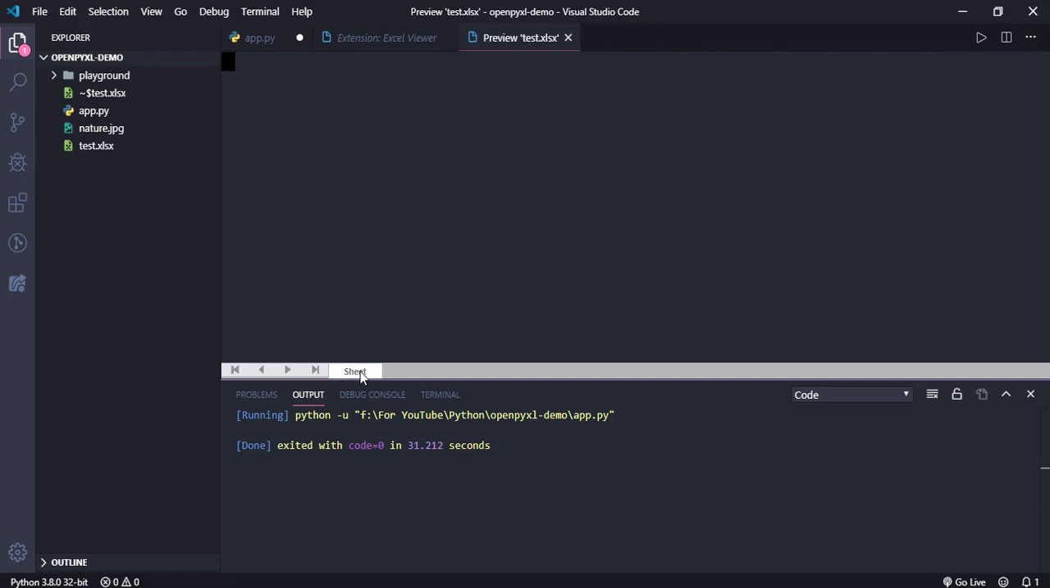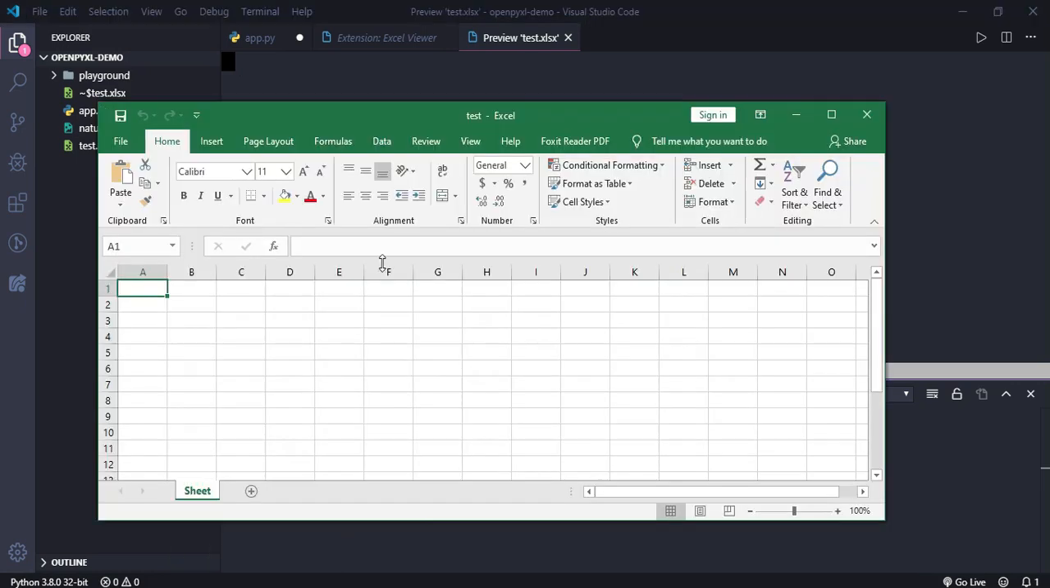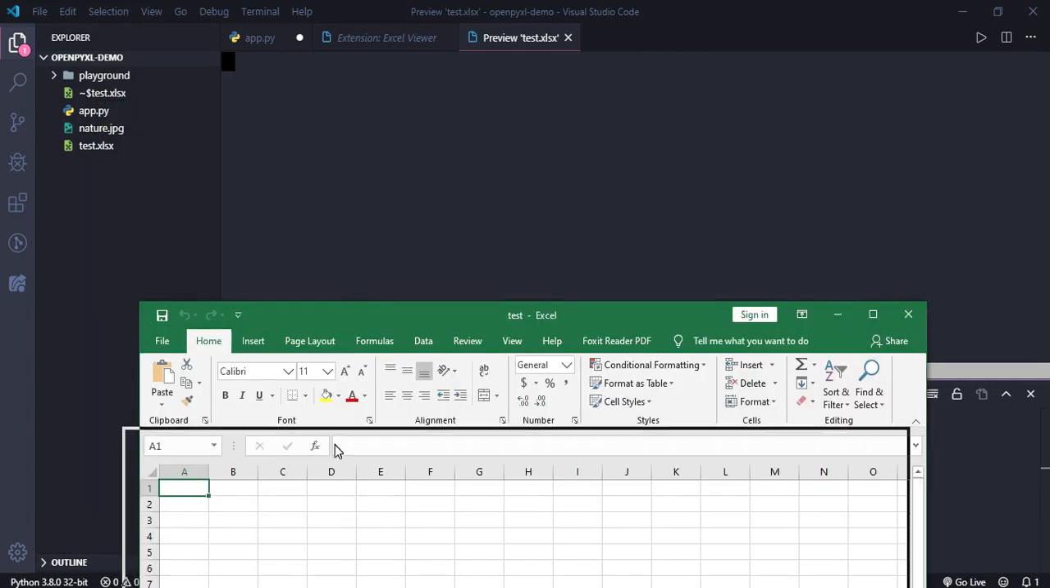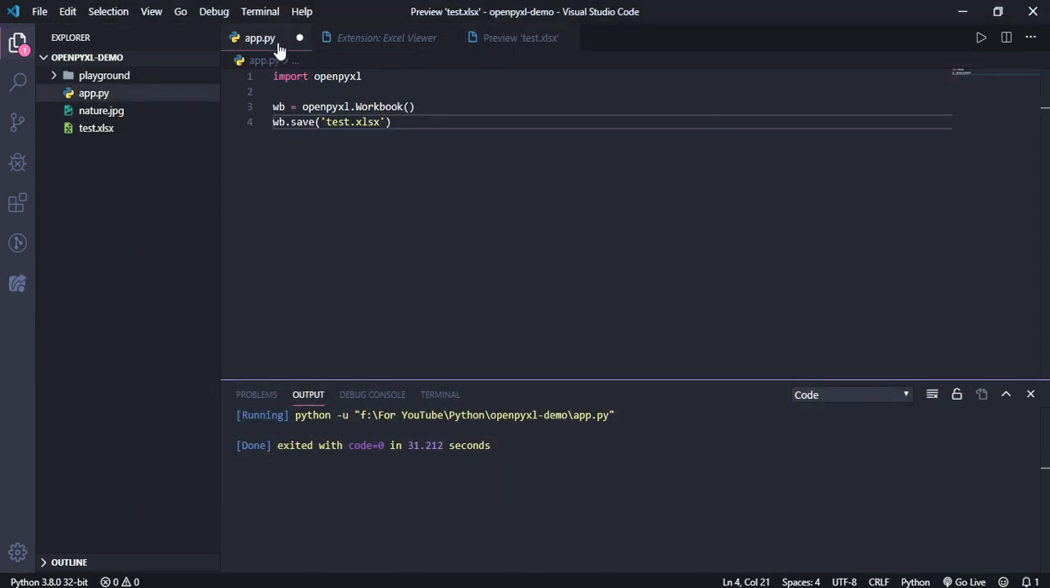It has one worksheet which is also empty, so it is displaying only an empty thing. Okay, meanwhile, my MS Excel also gets open. See, this is the same thing that we are seeing here also. So download this Excel viewer plugin. It will be easier for us to visualize our output. Okay, so I'm going to use this particular plugin here for this demo.